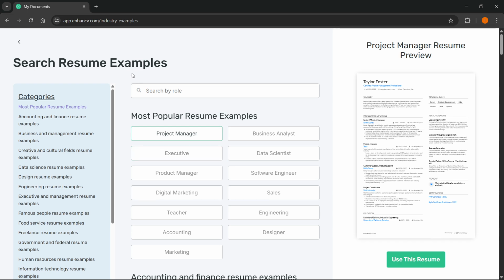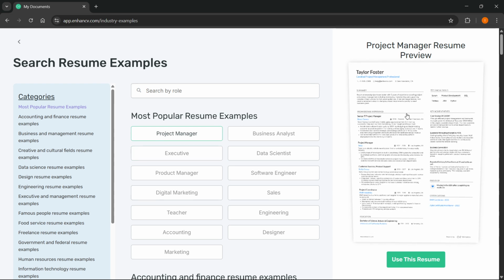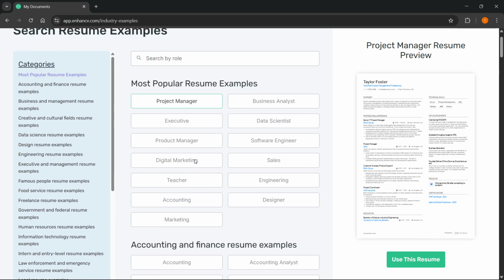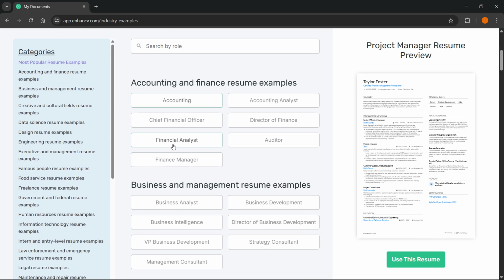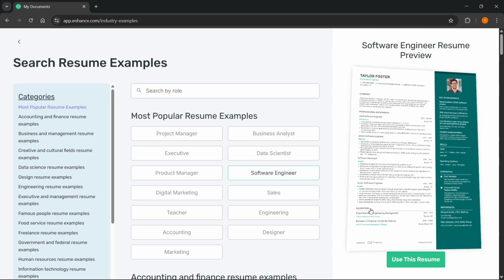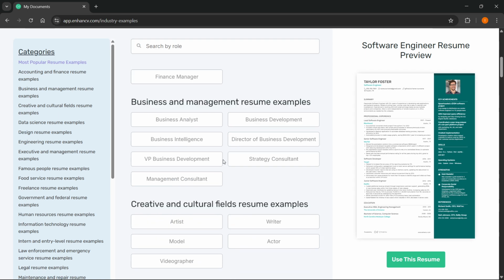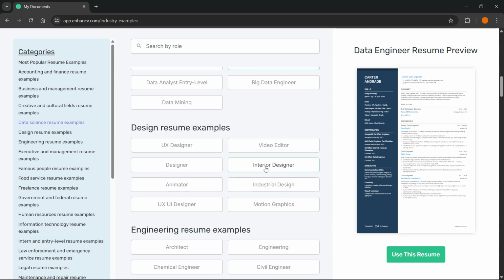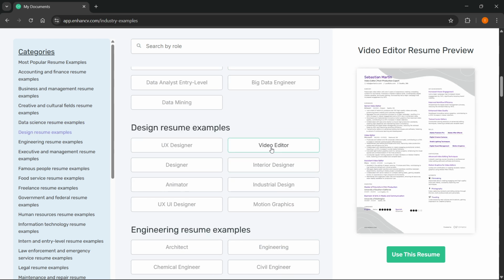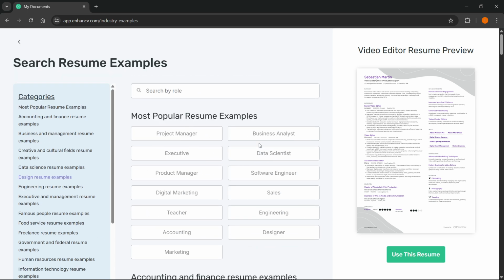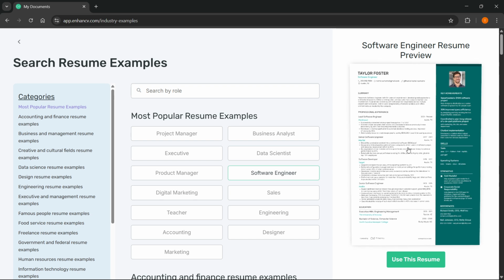And here you first have to basically search your resume examples. You're going to see the preview over here on the right hand side, and here on the left, you can search for different roles. Let's say you want to do a software engineer. You can already see your preview over here. You can then select something else like artist or writer, actor, data engineer, or video editor, etc. So you have a bunch of different options. Let's go ahead and select the one for the software engineer for this tutorial.